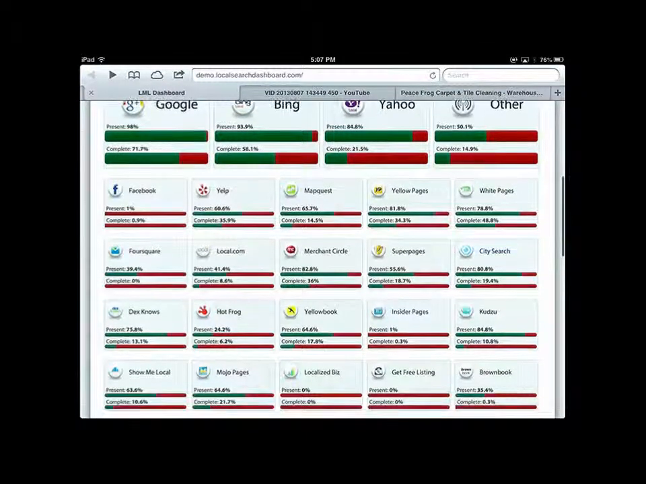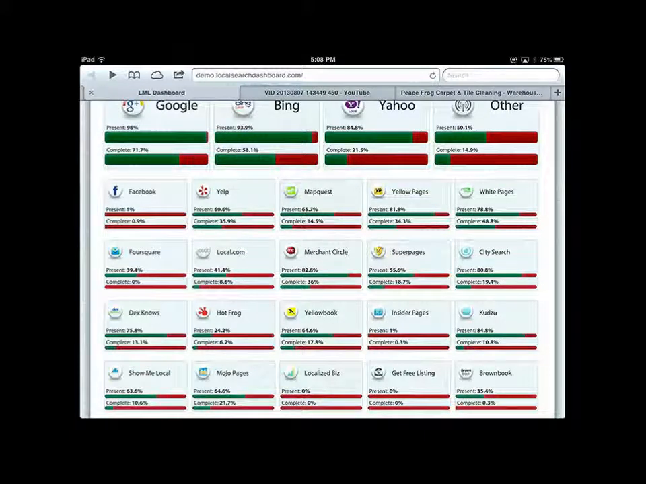Gideon, what are the percentages really quick? Is it geographic footprint like the multi-location businesses, or in these cases it's 65.7 for MapQuest? That means the completeness of their information, or is it the footprint that they have geographically?